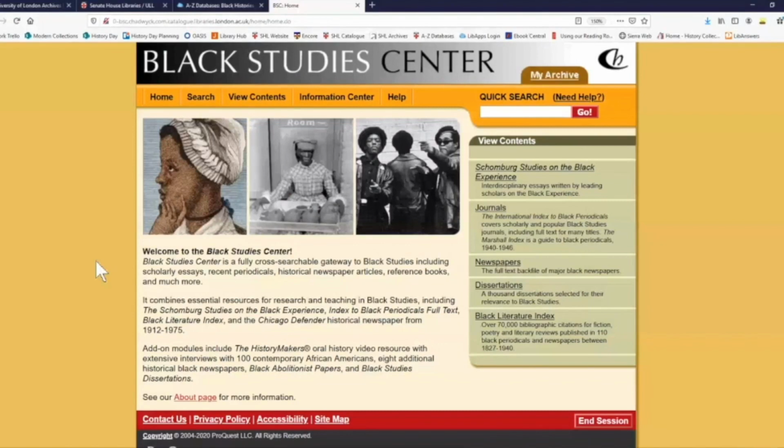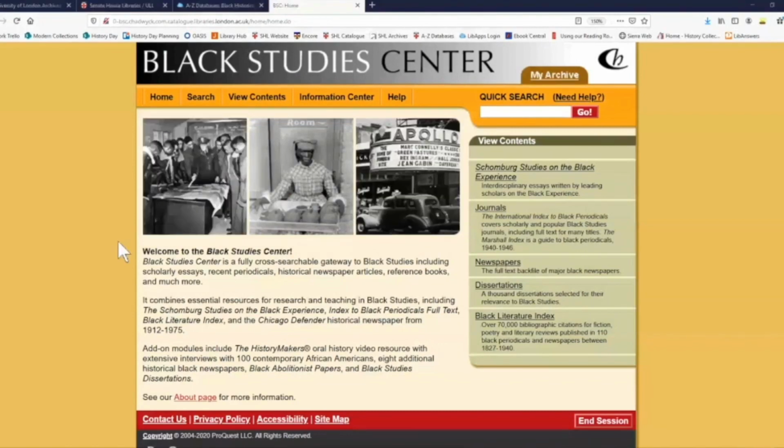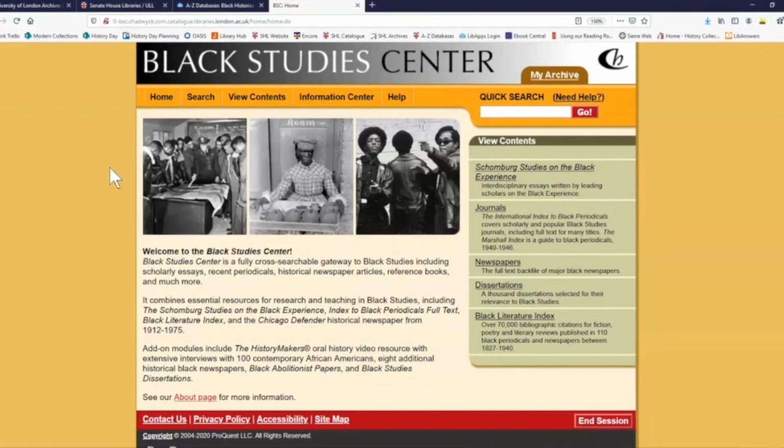And here is the Black Studies Centre. Just to explain what it is, it's a fully cross-searchable gateway to Black Studies, which includes scholarly essays, periodicals, historical newspapers, reference books, multimedia content, and many other things. It basically is there to bring together essential historical and current material on researching the past, present, and future of African Americans, the wider African diaspora, and Africa itself.